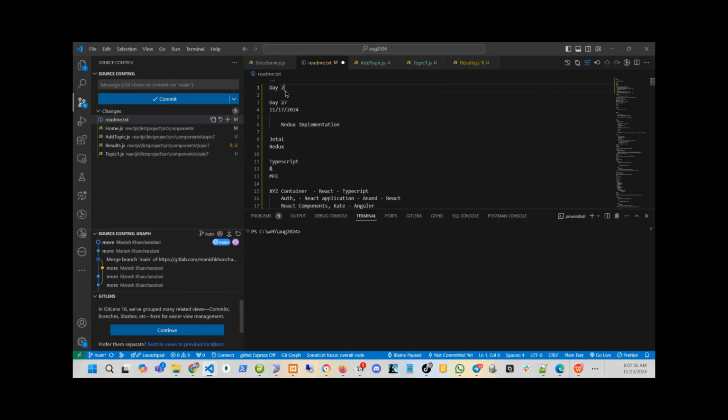So on trade, we will start MicroFrontend on level 23.2024. We'll start the MicroFrontend, which is a very important topic nowadays in React because everyone knows React. Now the thing is that we need to learn more in React, and that is the MicroFrontend.